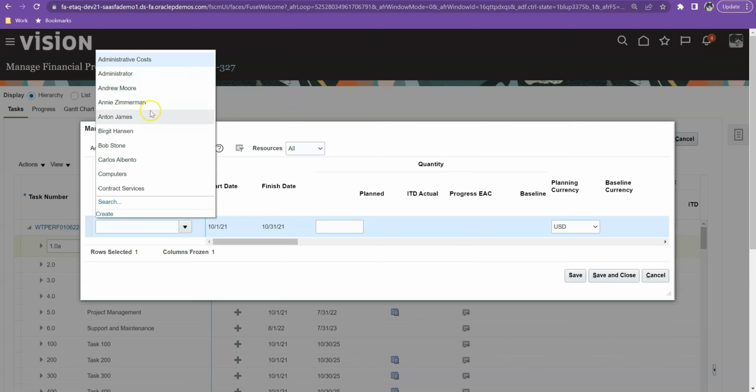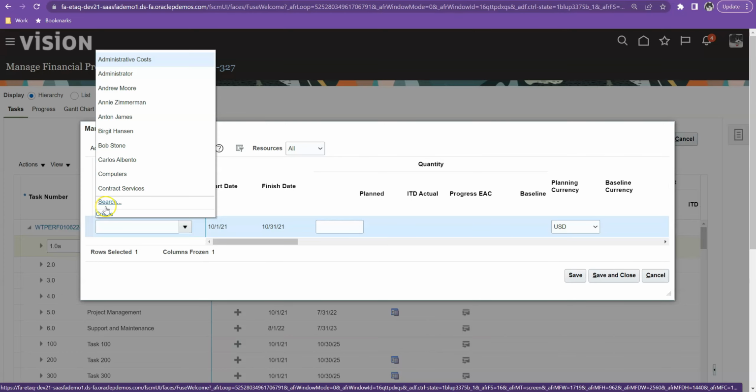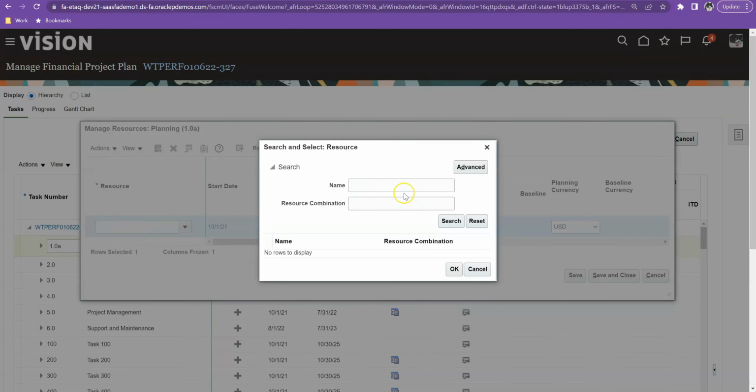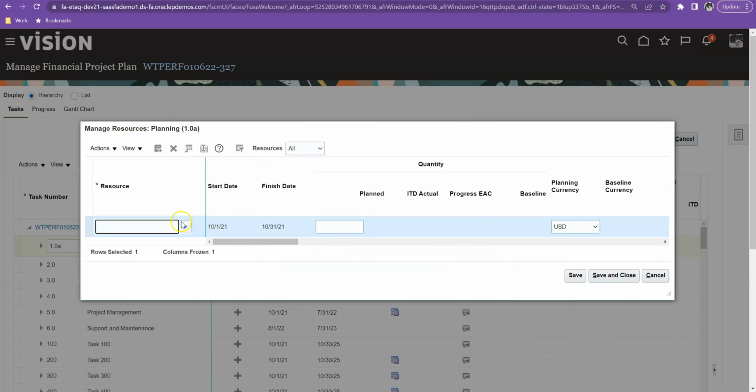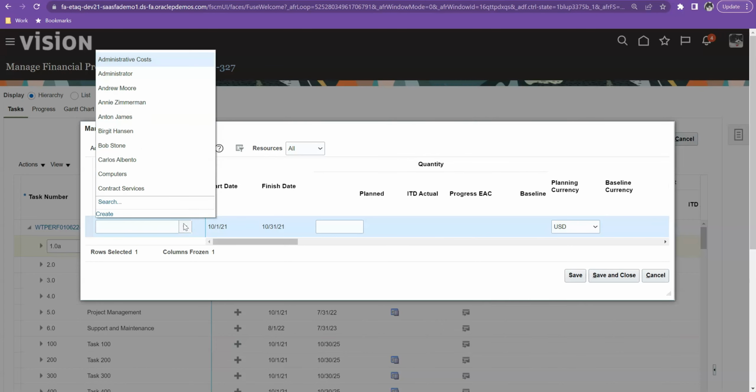However, what if you want to add an extra resource to this list? So we want to add Bruce to this list. And Bruce is currently not on the RBS. So we're going to add him. And this is how we do it.